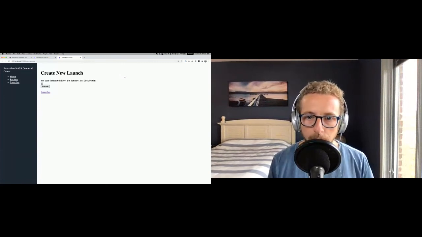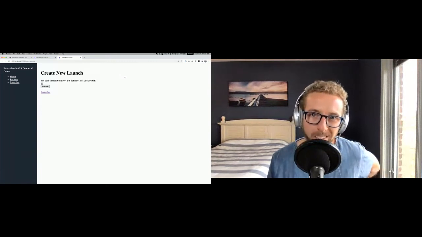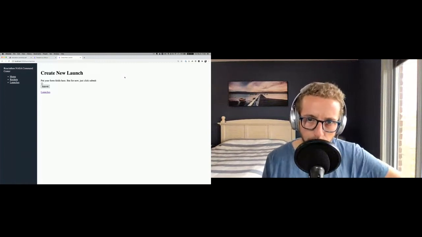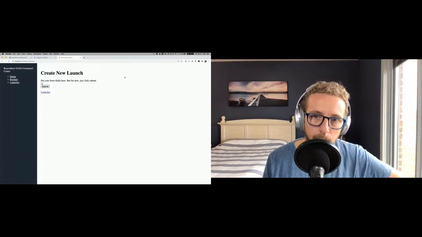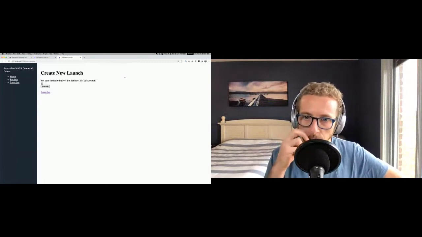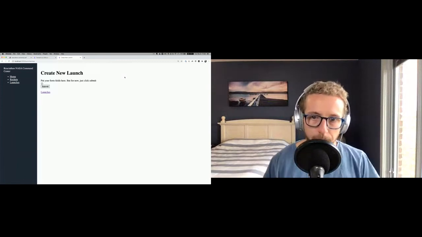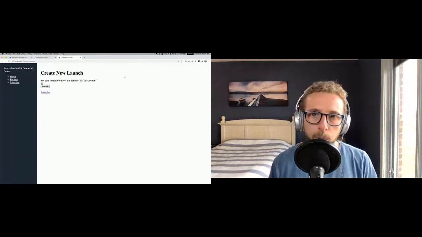I'll look at the server logs, and there's a nice error here from Prisma. It says error invalid prisma.launch.create. And this says argument time for data.time is missing and argument rocket. And this is because in the database, time is marked as required and the rocket relationship is also marked as required. Okay, so as a simple way to do this, well, there's two ways we can do this.